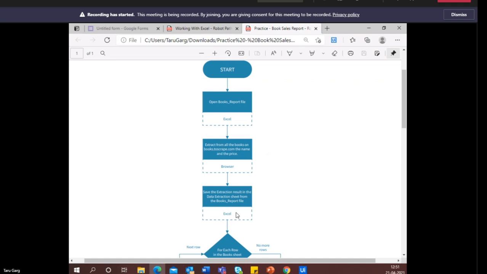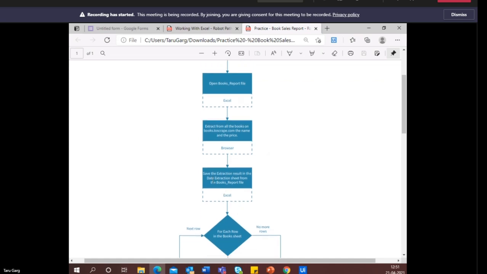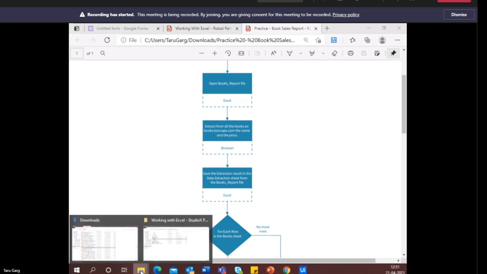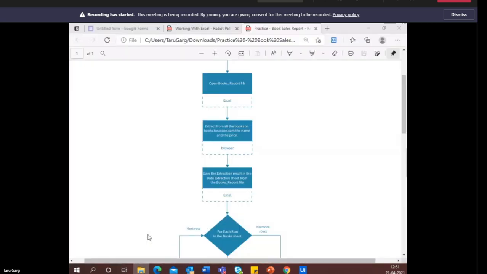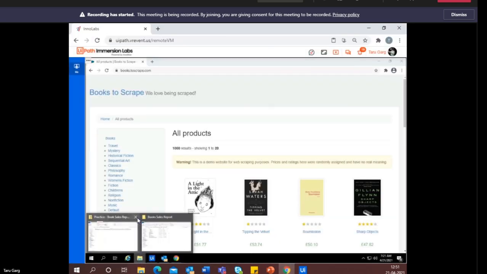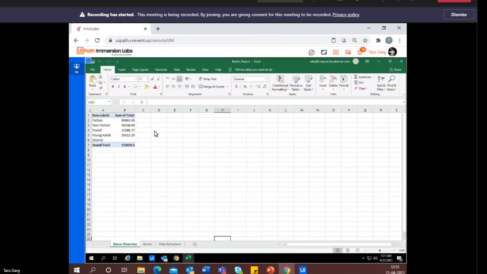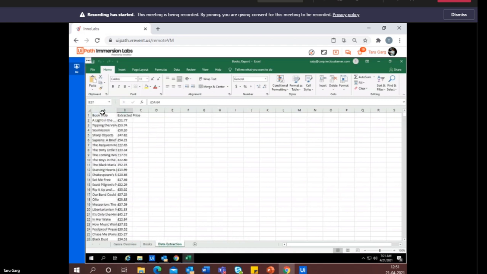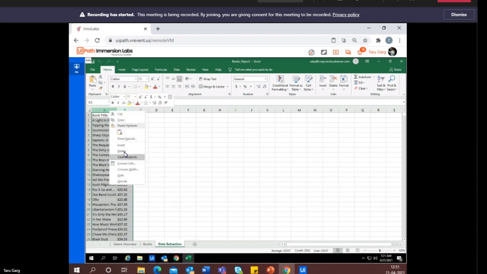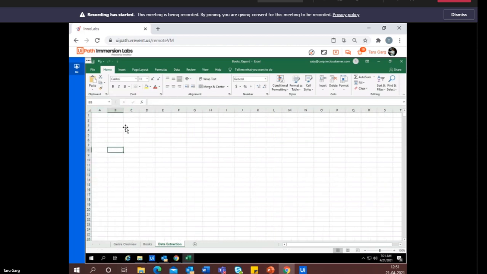Okay. Once we extract this, we save the extraction result in the data extraction sheet from the books report file. So I open my Excel file to see which sheet I have to work on. I have this data extraction sheet. I have the results here, but I will delete them. You must have a blank sheet here, and we have to paste the extracted data on this sheet.